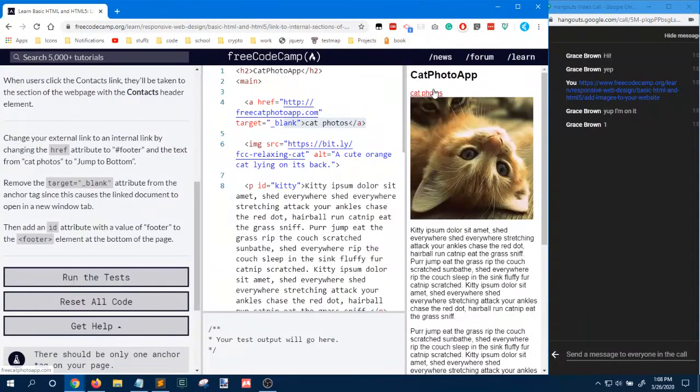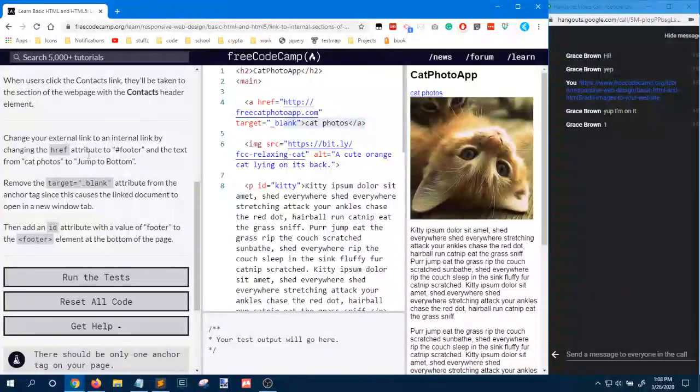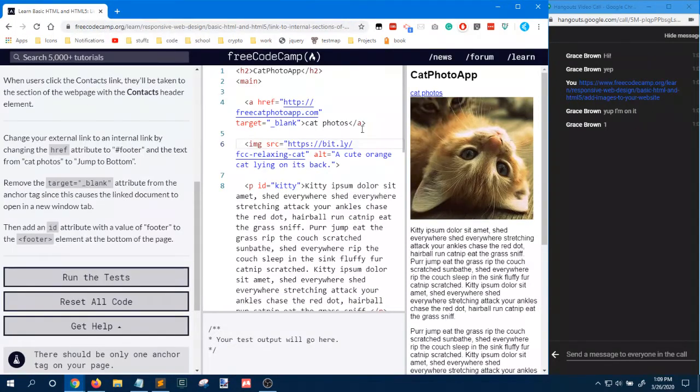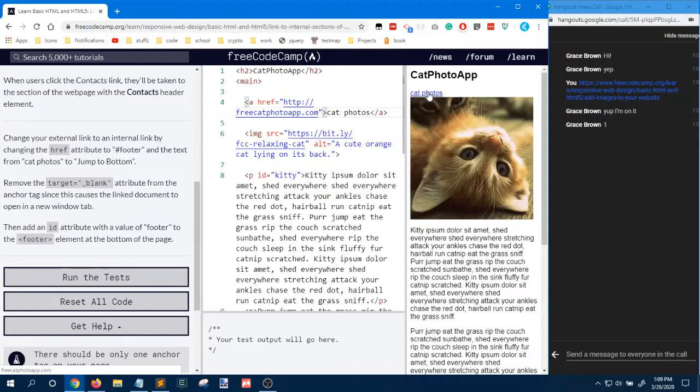So yeah, if you test cat photos right now, it'll actually open up a new tab. That's what that attribute does. If you do target equals underscore blank, it creates a new tab outside of the website you're in. And if you take it out and you click it, it won't open up the new tab. It'll just stay here. So that's what target blank does.